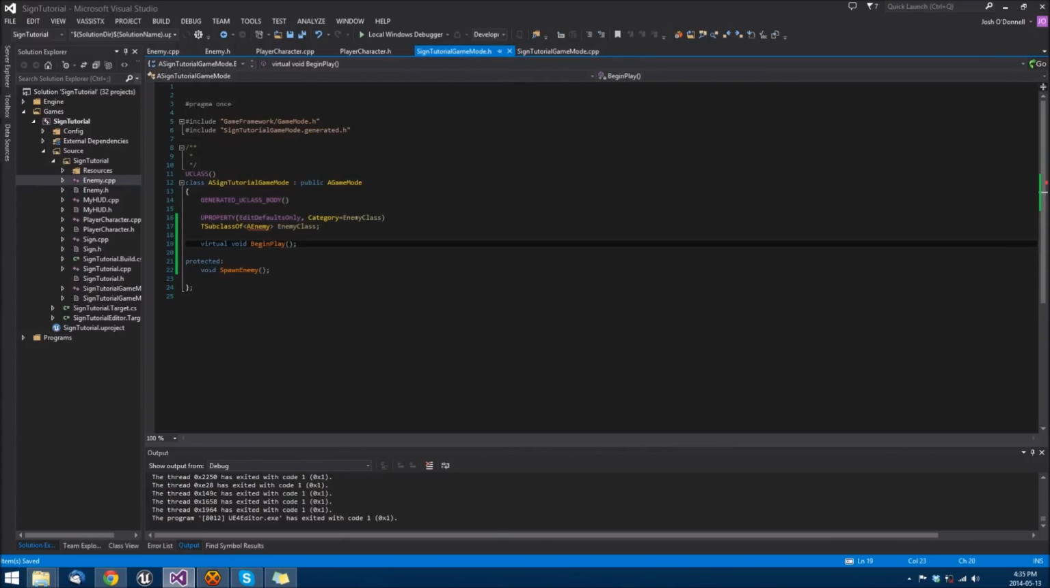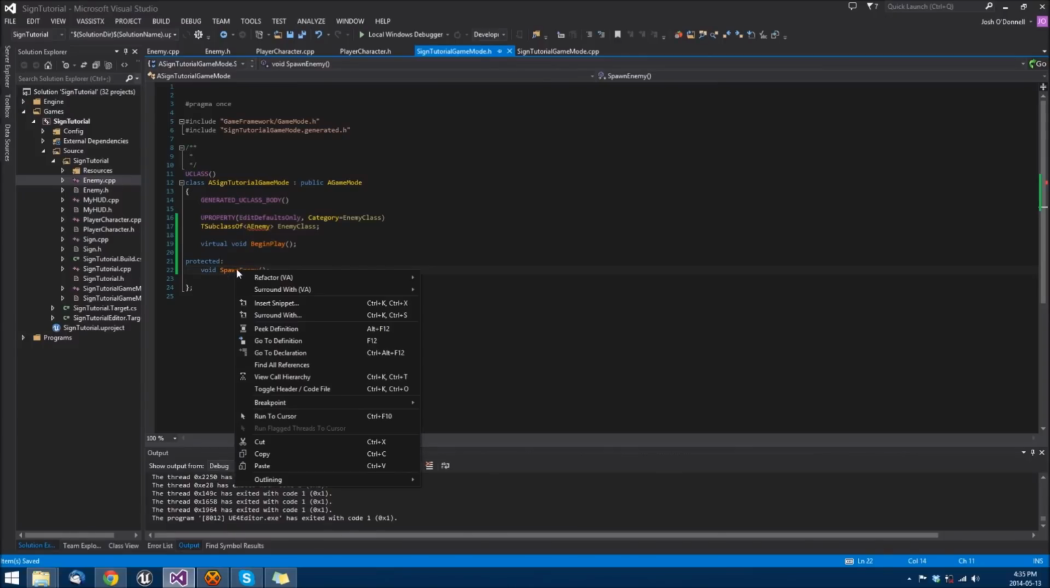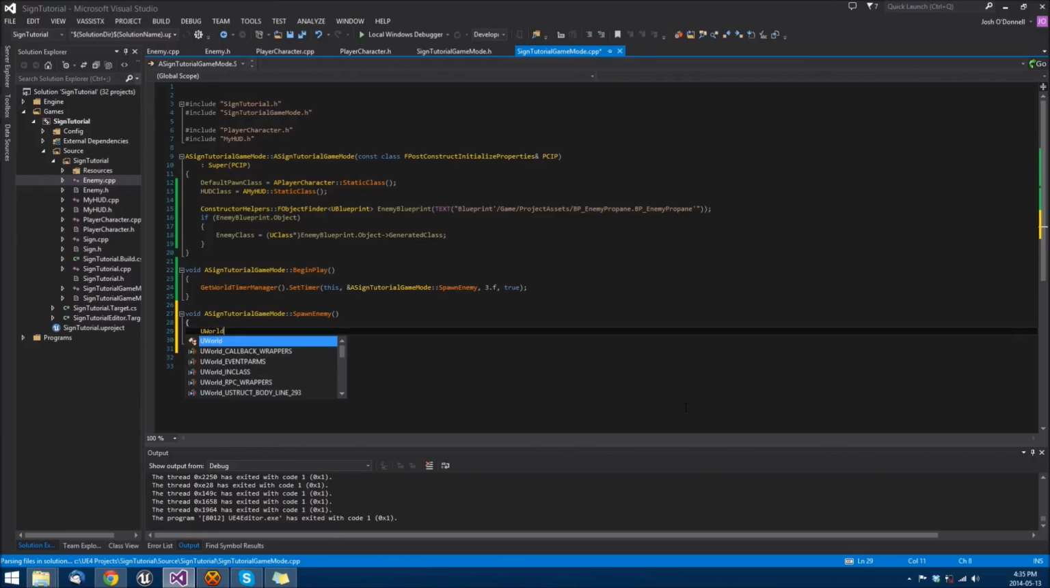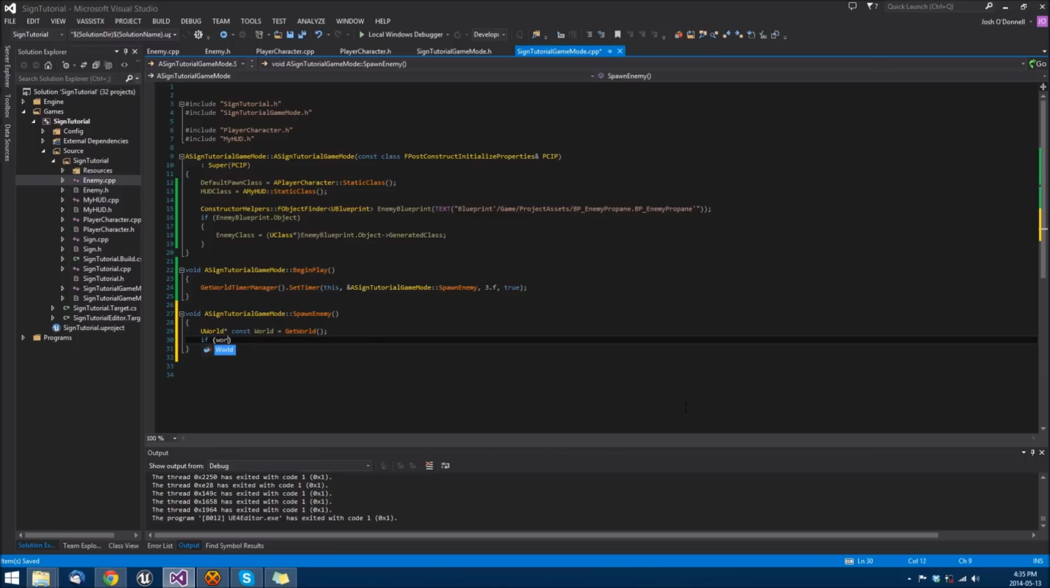So now we can go in and create our implementation for spawn enemy, which is simply setting a position based on random numbers and then spawning the enemy. So in order to spawn an actor via code, we need the world. So we'll create a pointer to the world and we'll get it via get world. And then we'll check to see if that actually worked. Most of the time it does, but you never know.